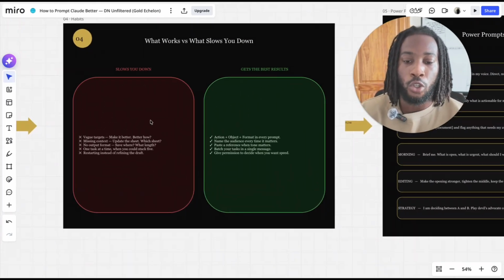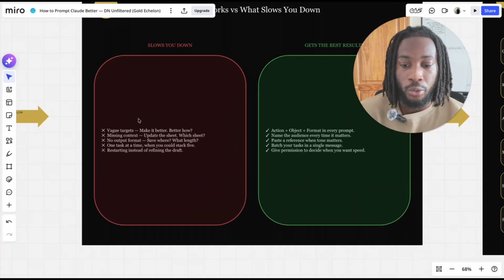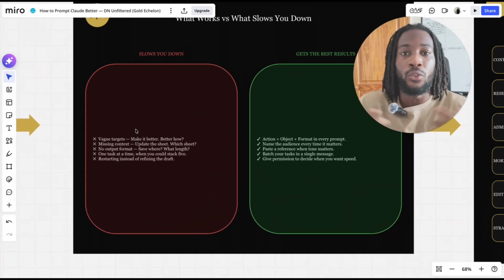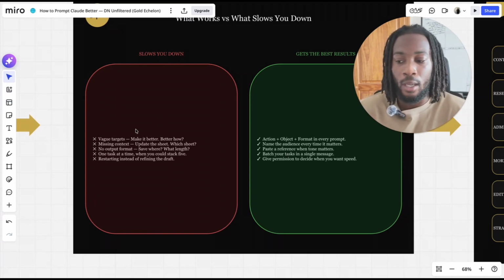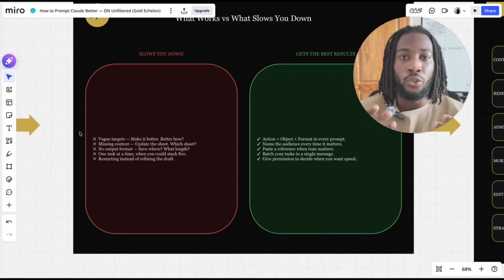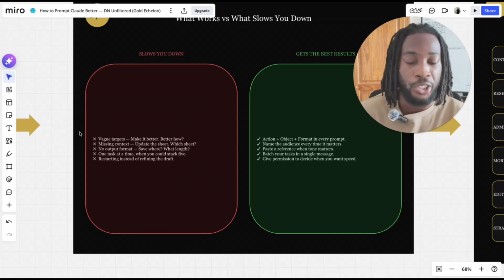So what works versus what slows you down. What slows you down is you give vague targets: make it better, make it 1% better. How? How can it do this? If it's a specific form of copy, speak about improving the psychology, improving the sales aspect of it. Make sure you use the most persuasive language to improve the conversion.